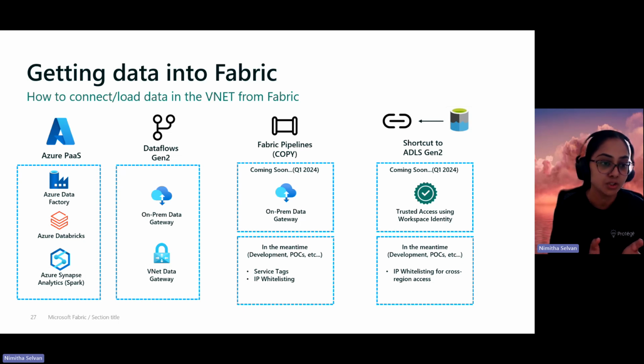We have Azure PaaS services, which now support Fabric as a destination. So you might have existing Azure Data Factory, Databricks, Synapse, data pipelines. All of these PaaS services can now securely load or write data to Fabric. And if you have data sitting in your on-prem network, or a data source that might be protected by a firewall or a virtual network, then you can use the on-prem gateway or the VNet gateway to make the connection secure.